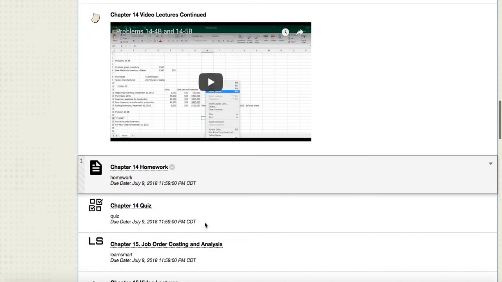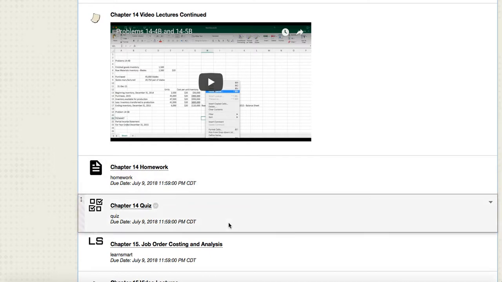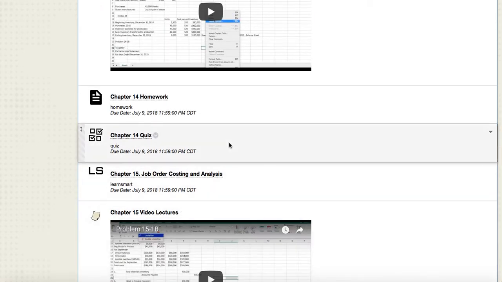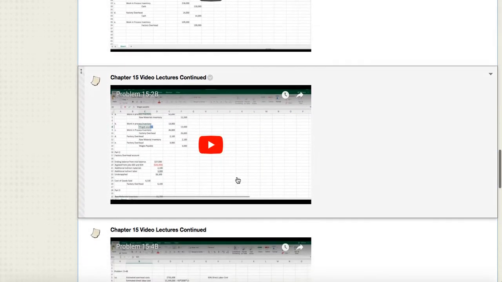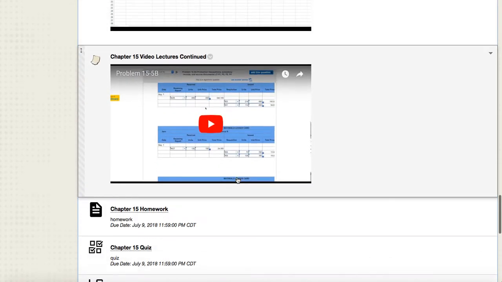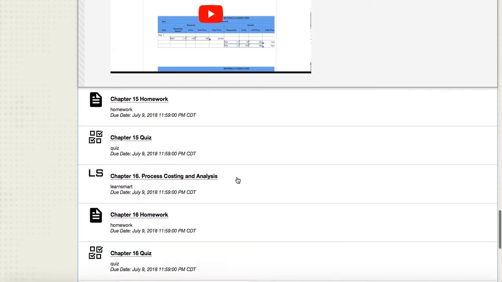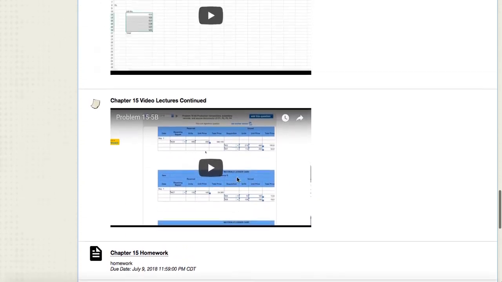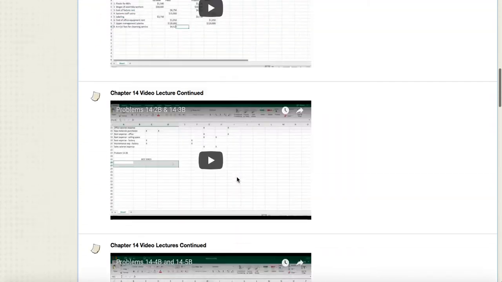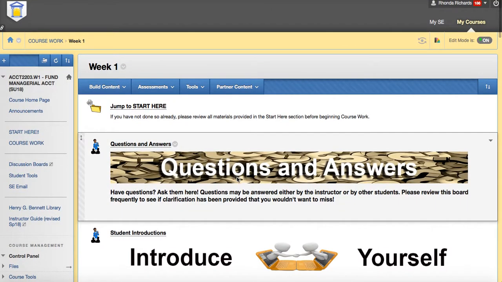Then you have your homework. Homework's worth 25 points, and then you have your quiz. Quizzes are worth 10 points, and then you jump into chapter 15. And again, I'll have video lectures for you, and then I will have homework and a quiz. And then in this week 1, you also have chapter 16 and 17 and your first exam. And all of that will be available to you in week 1. I don't have those videos loaded yet or the exam, but I'll have those up before we start class on Monday. I just wanted to get this open for you today and give you a little bit of a head start.